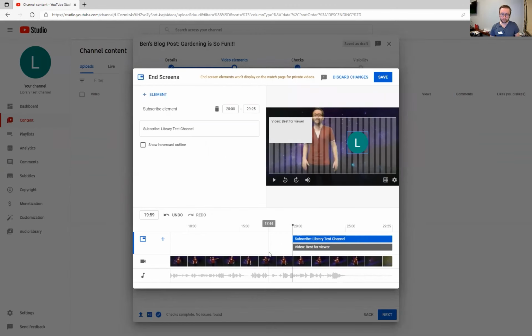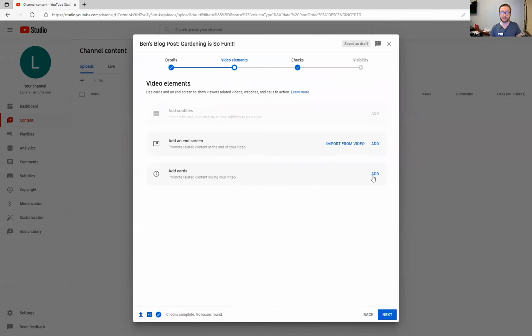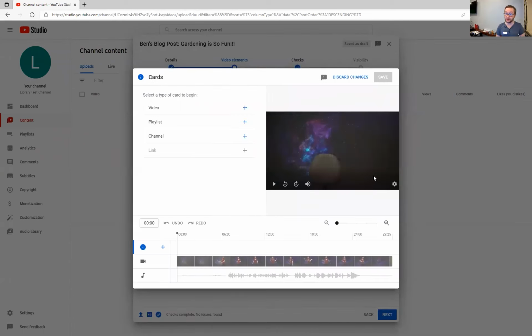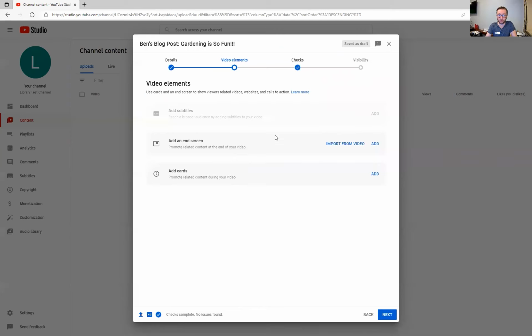Okay. That is the end screens option. The cards option is basically similar to the end screen, but it can happen at any time in the video. When you add one, it will add a little link for people to be able to click on something while the video is still going on, at an earlier point in your video. I'll touch more on this in the next part of this mini class, so don't worry about that too much for now. And now we're going to head over to checks.